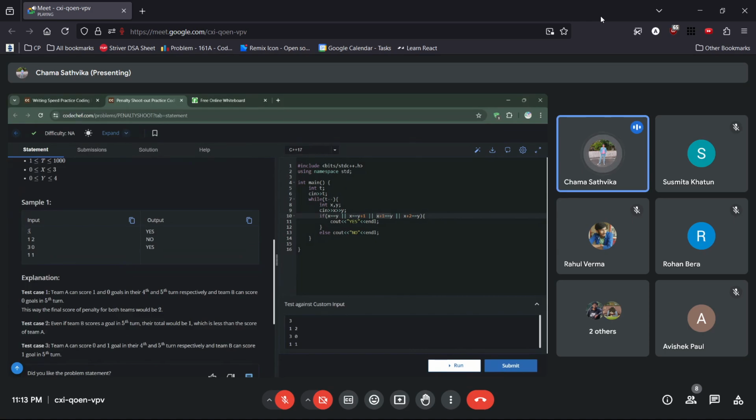So let's observe the test cases here. There are 3 test cases. First test case is 1 and 1, where X equals 1 and Y equals 1. Means in 3 turns, Team A's score is 1. In 4 turns, Team B's score is 1. So already the scores are equal. So after 5 turns, if the goals are 0, then the score will remain the same. So definitely when X and Y are the same, we need to print S. That's for sure. So that's what I wrote here.